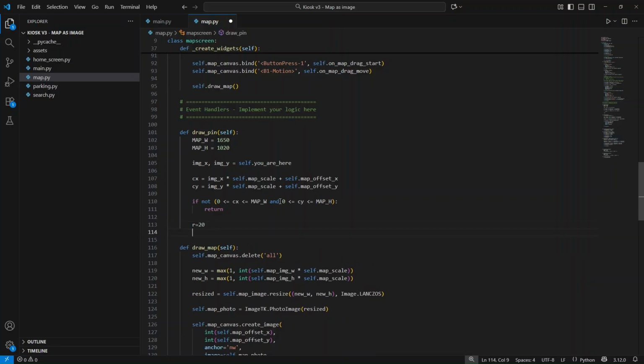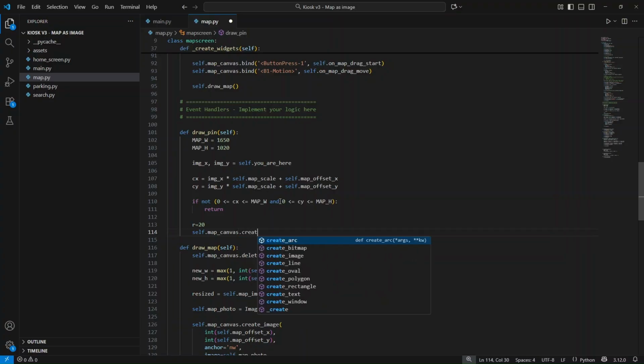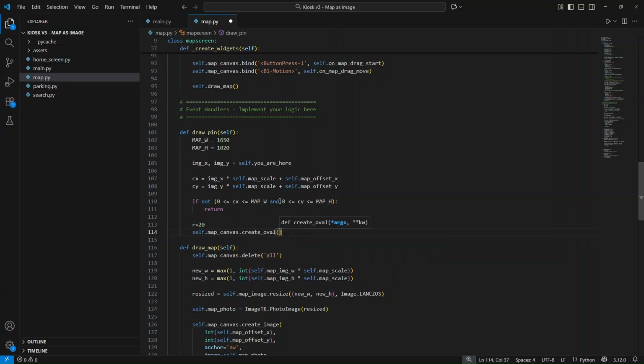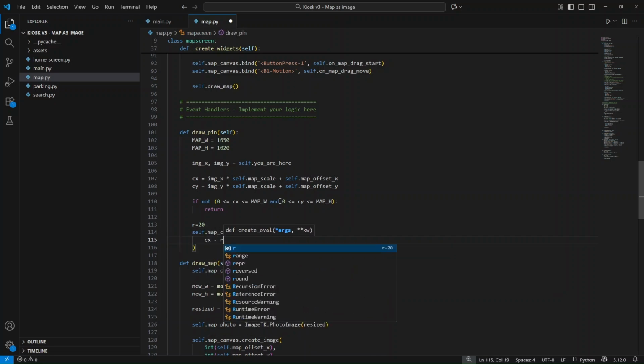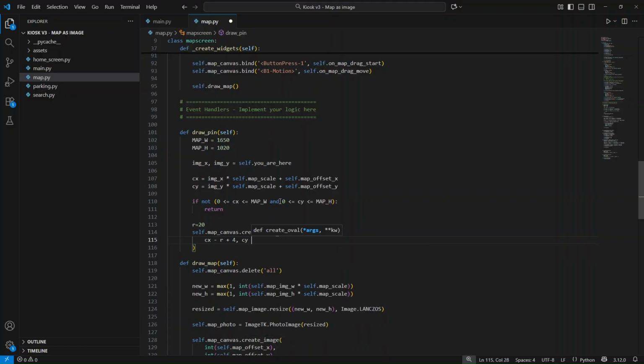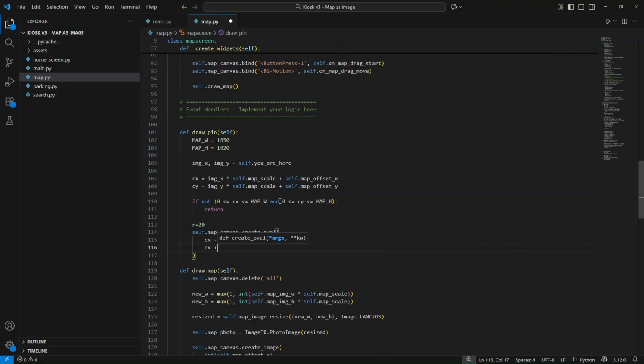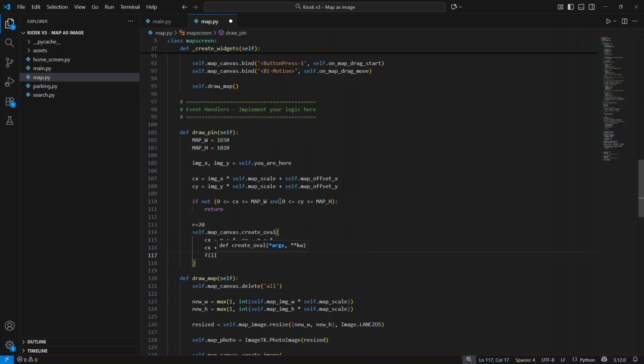Next, I'm going to set the radius of mine to 20 pixels. I'm going to say self.mapCanvas and then create oval. We're then going to do cx minus the radius plus 4 and cy minus radius plus 4. Then we're going to do cx plus radius plus 4, and then cy plus radius plus 4. Then we're going to give it a fill color. I'm going to use the same color that I used before, 2D, 2D, 2D. Then comma, and then an outline, and I'm going to leave that blank for now.